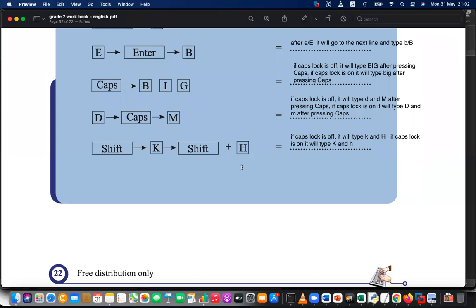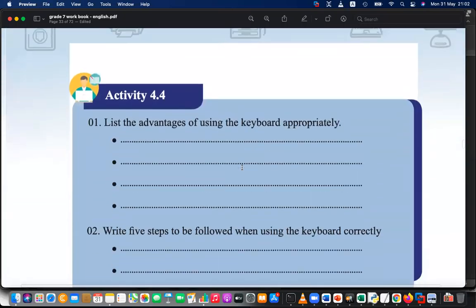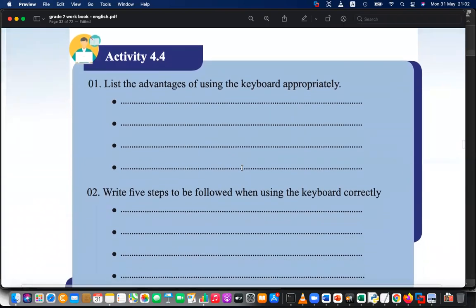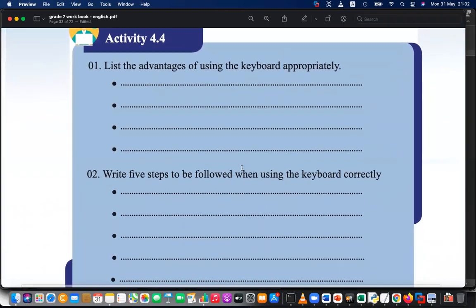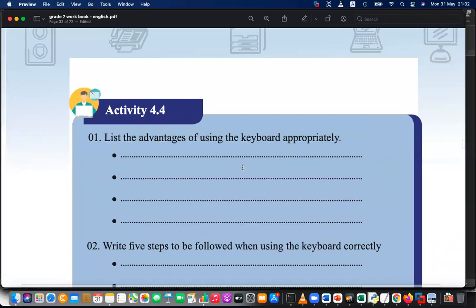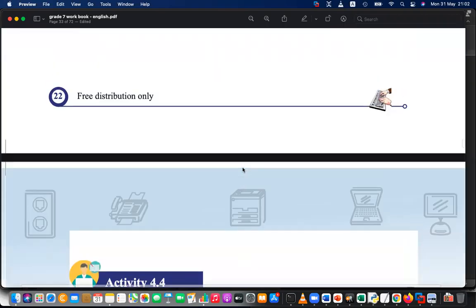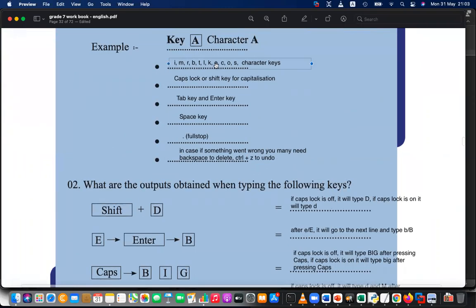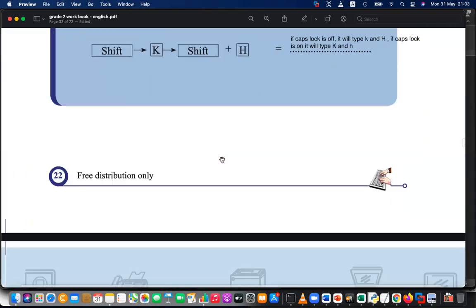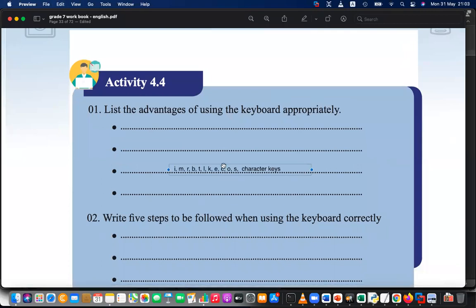Okay. So the next one, list advantages of using the keyboard properly. So what are the advantages of using the keyboard appropriately? Yes. Fast typing. Yeah, for sure. So it will bring fast typing.